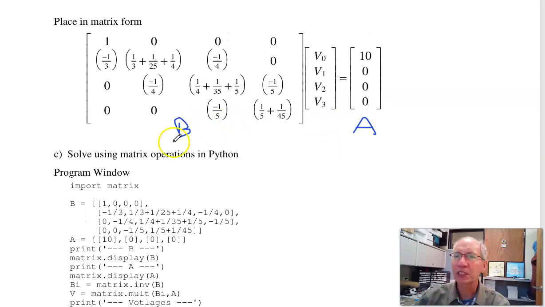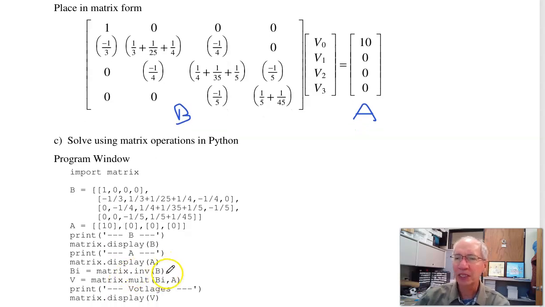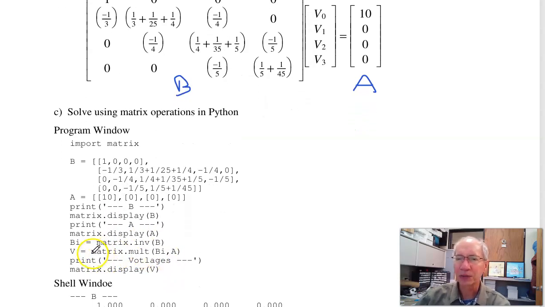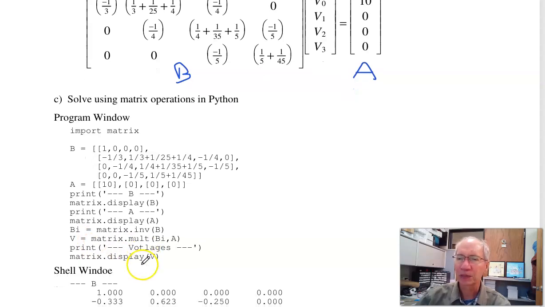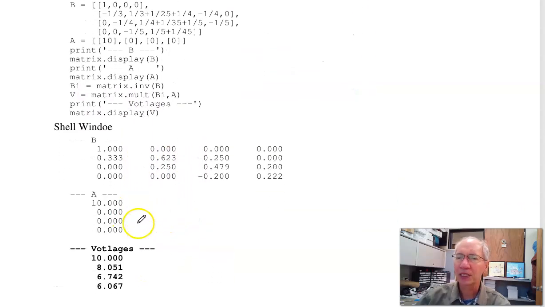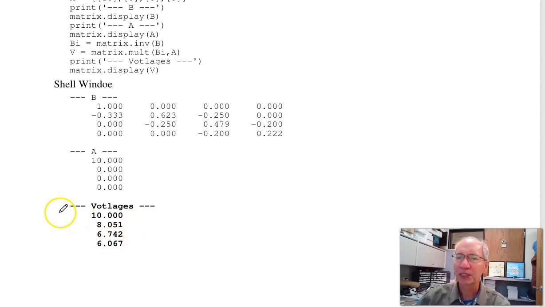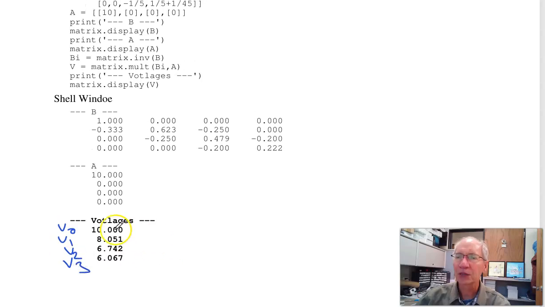The way that works is I first input matrix B, input matrix A as a 2x2 matrix, print B, print A, find the inverse of B, find the inverse of B times A, that's the voltage. Then display the voltage. So here's the B matrix, A matrix, inverse of B times A. This is your V0, V1, V2, and V3. Solve using matrix math in Python.